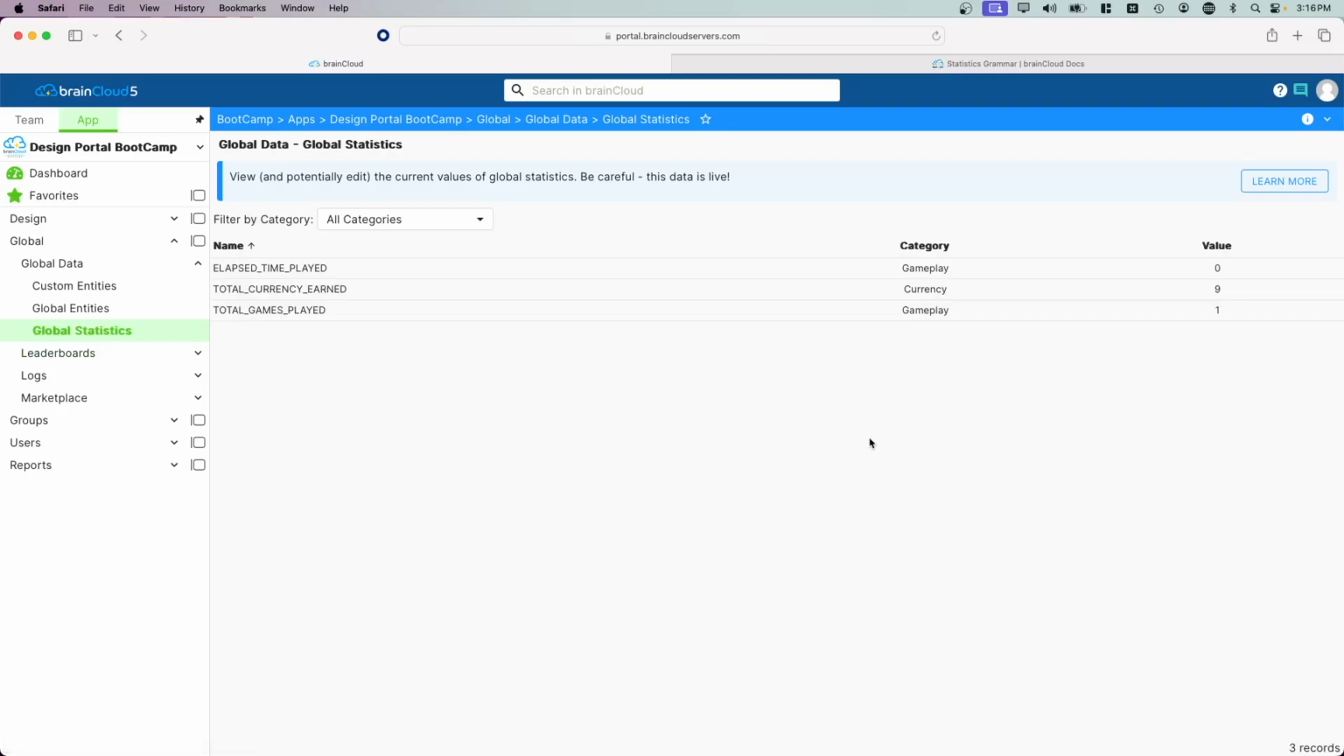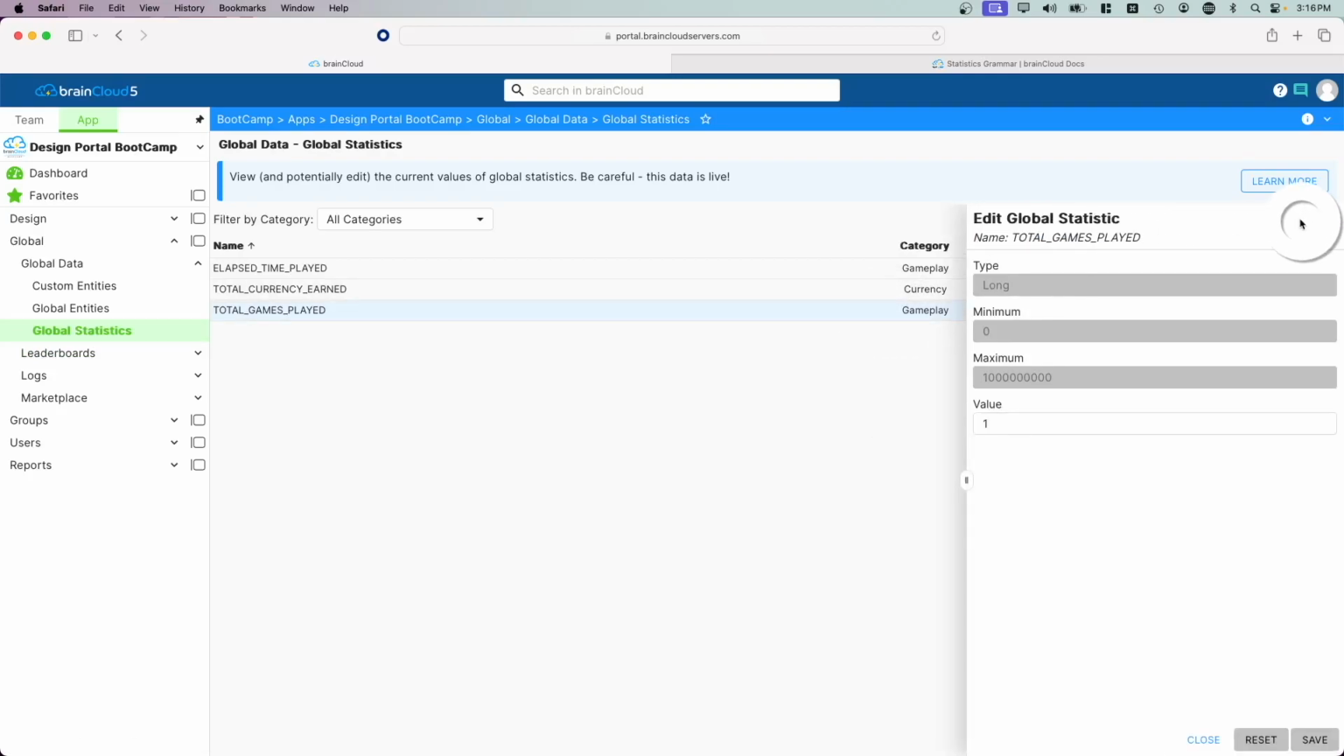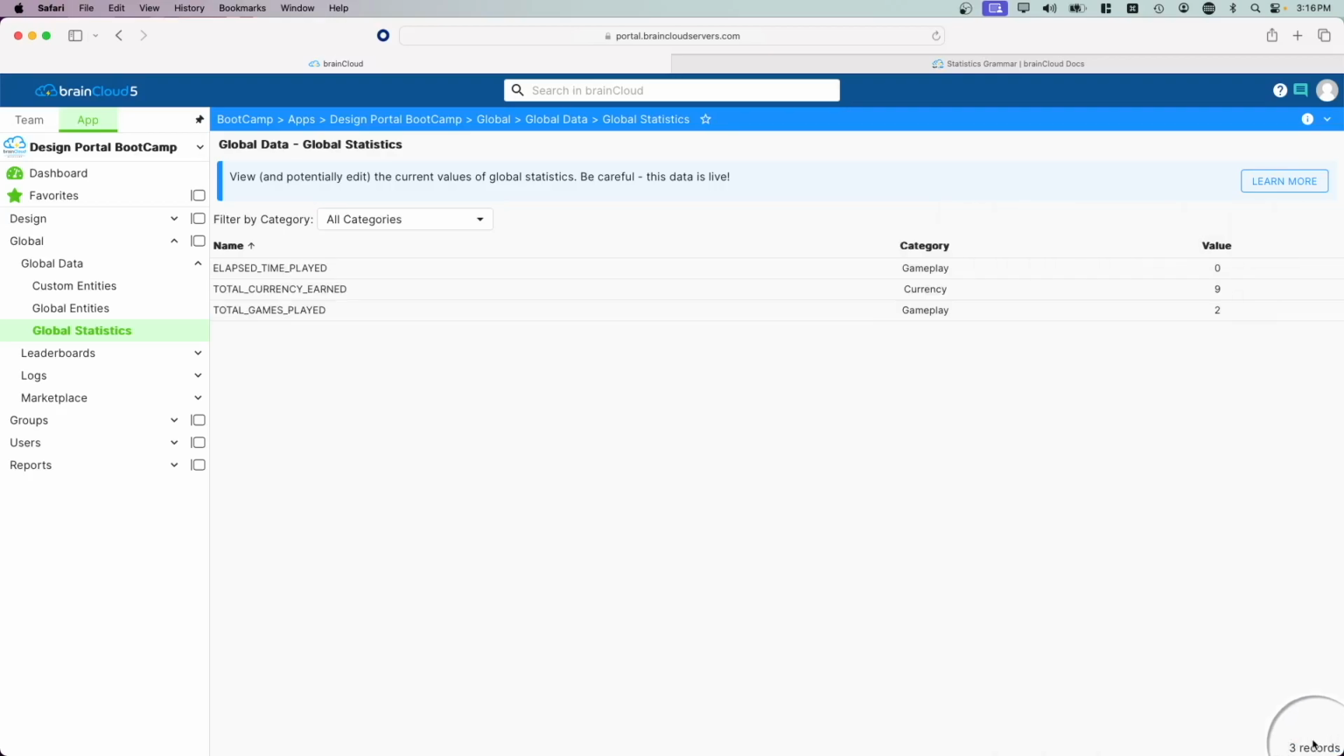On this screen, you'll find all the global statistics that you've defined and their current values. Clicking a statistic, a side pane will pop out from the right. Clicking Edit will allow you to modify a statistic's value, in case that's something you need to do. Now let's look at the user stats request in the API Explorer.